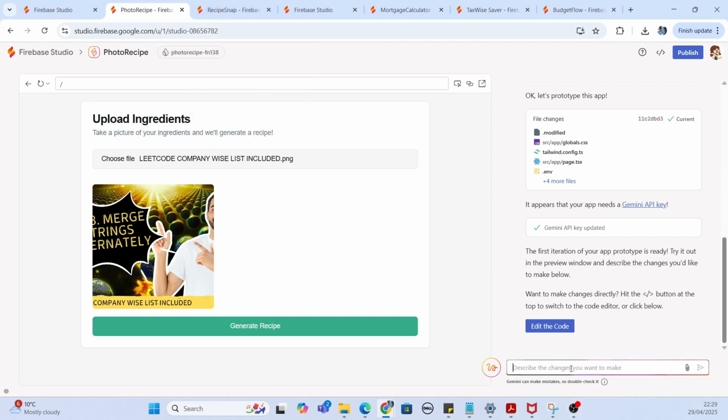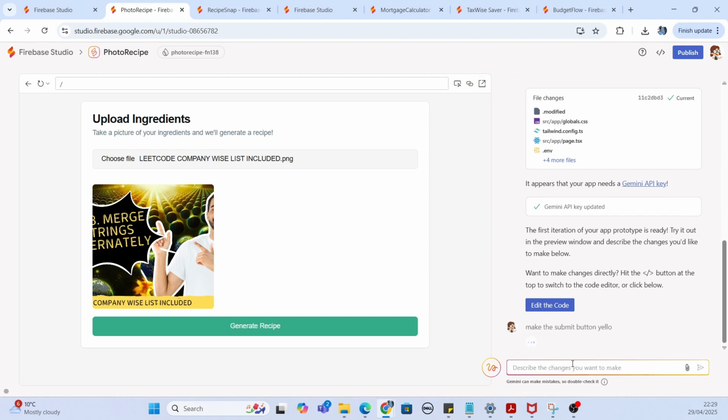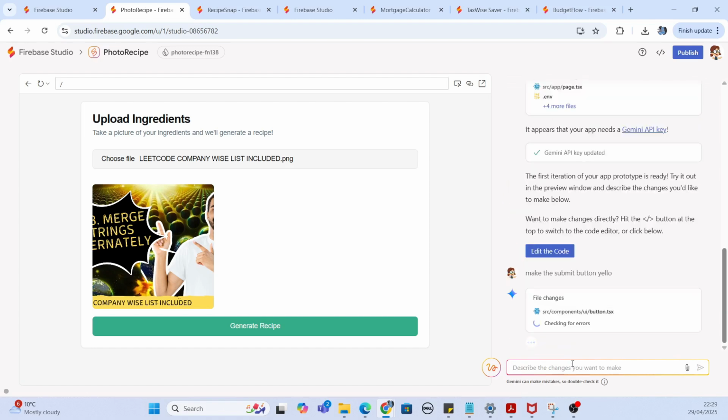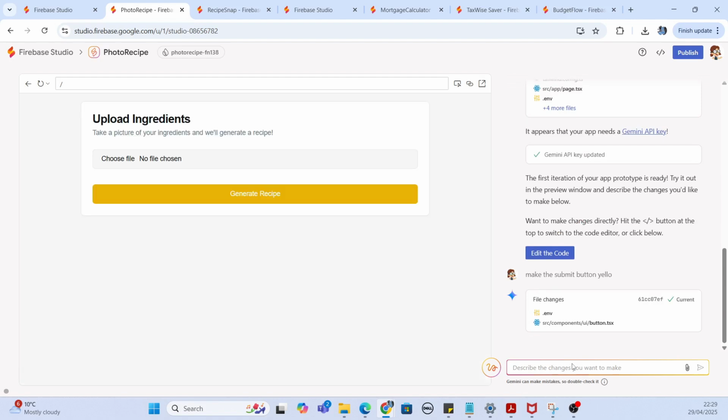Right? So obviously, if you want to change the look and feel of this website, you can always describe your changes in the box below, and it's going to edit the code for you. Okay, so let's say make the submit button yellow. Okay, and I'm just going to say that, and you will see that it will start editing the code for me, and it's going to make the changes as well. Okay, so let's hope it works. And you can see now the button is yellow, and on hover it becomes green, so that gives it a very cool impact.